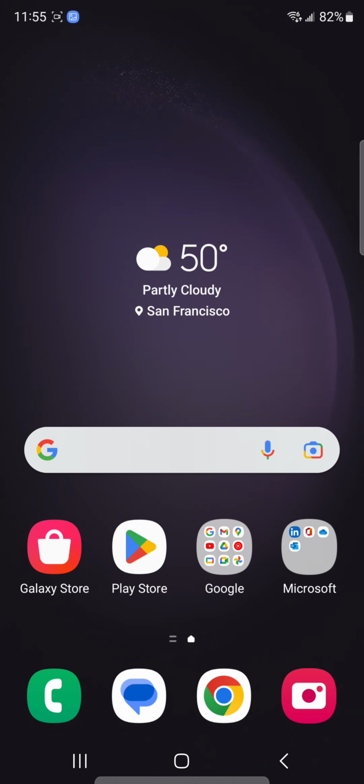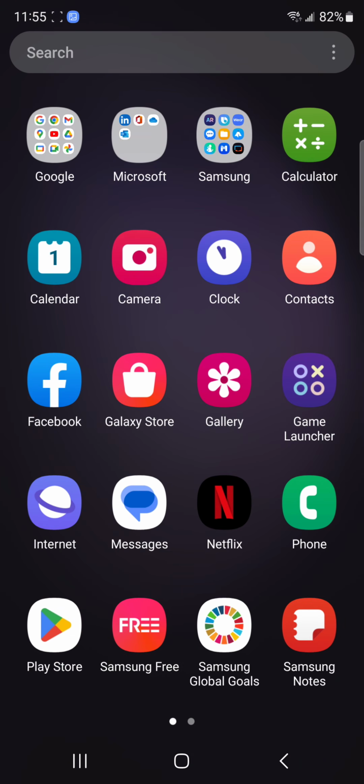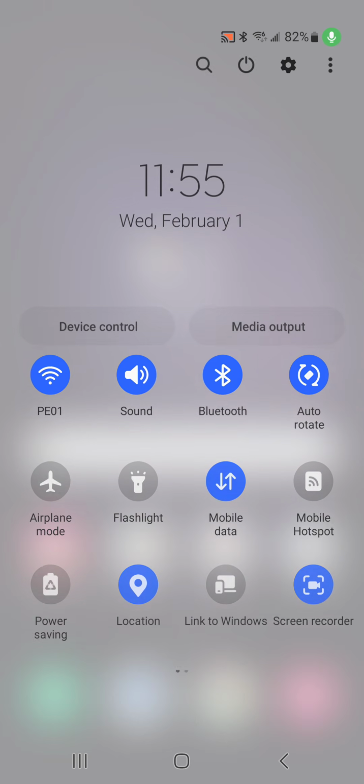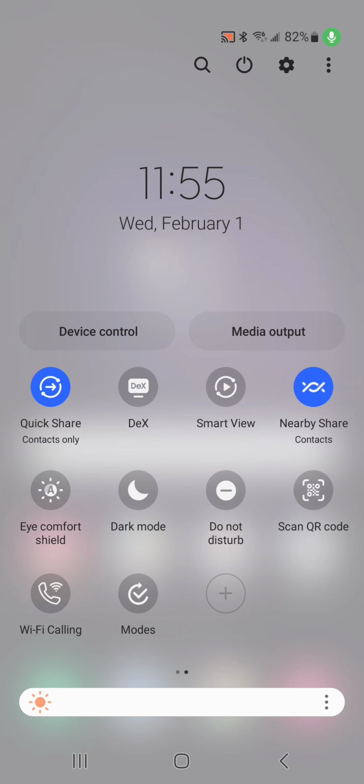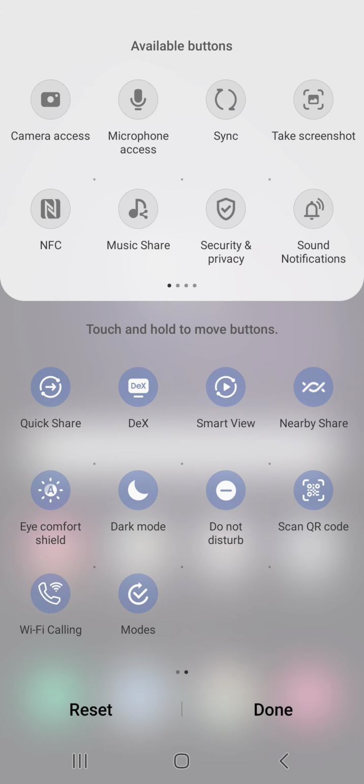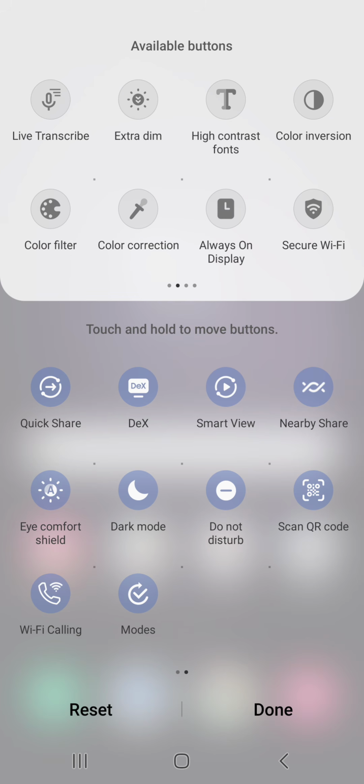All right, guys, so this is the interface of the Galaxy S23 Ultra. Pretty reminiscent of how it was before, very simple, the layout. I do like the new UI elements, although obviously we have been getting some of these updates already. There are more and more things at the top that you can add to it, even a quick button for taking a screenshot, your sound notifications, color correction, extra dim, color filter, color inversion.